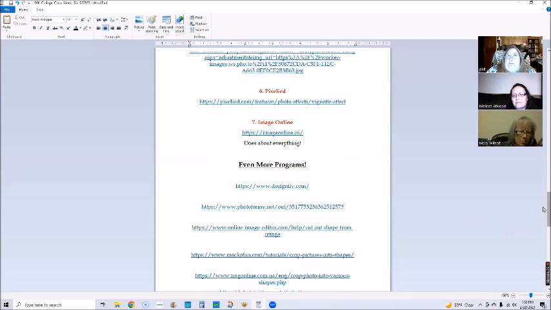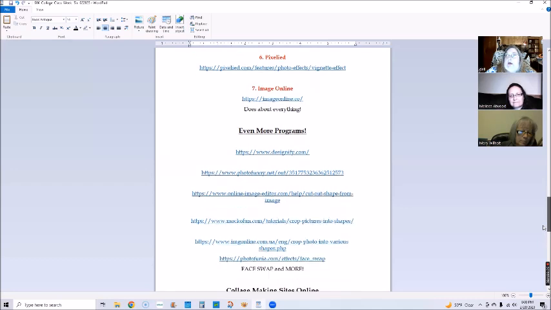Is that one we've used before? Is it? Yeah, that's online image editor. Oh, okay. This is image online, and okay. I mean, it'll make circles and shapes, and it does everything. You can sharpen pictures. You can do anything with it. We can go look at it real quick.